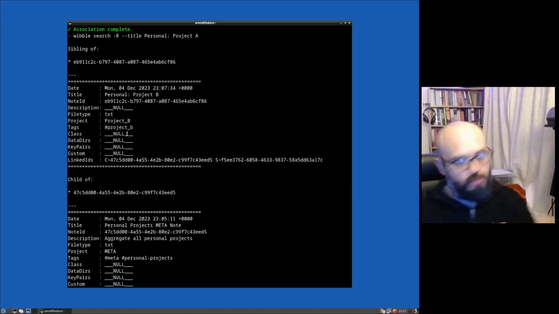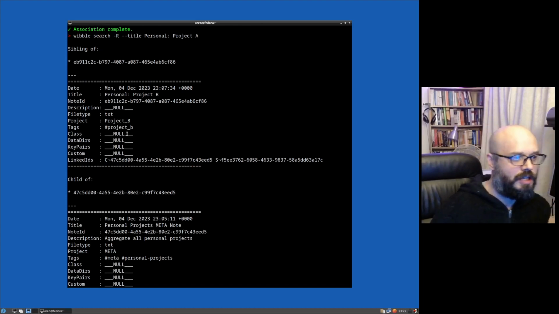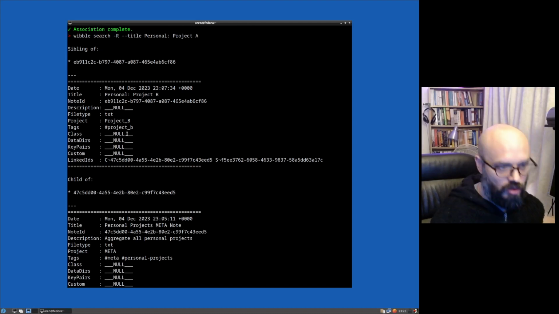So that's how you relate notes together. Quite useful, and also handy if you are using the GUI viewer, because then you get nicely rendered edges, and the notes themselves will have immediate hyperlinks through to the related notes. So this is a great way of creating a network of related notes for aggregating information in your wiki system.